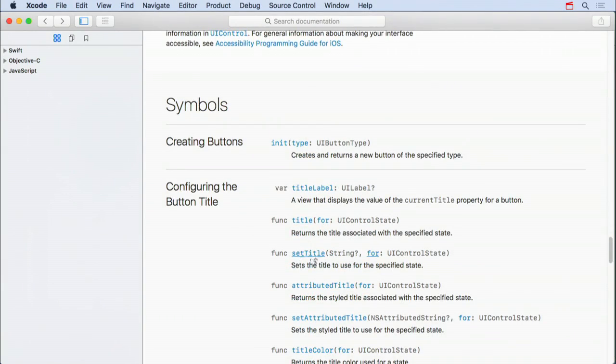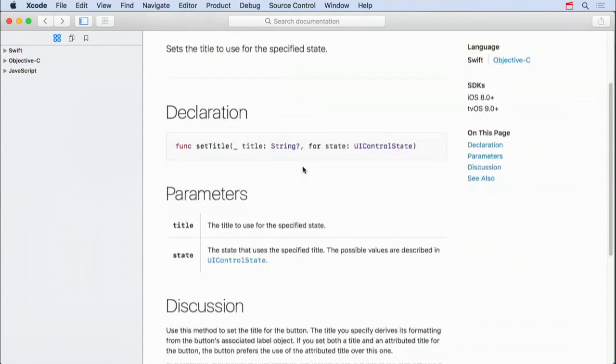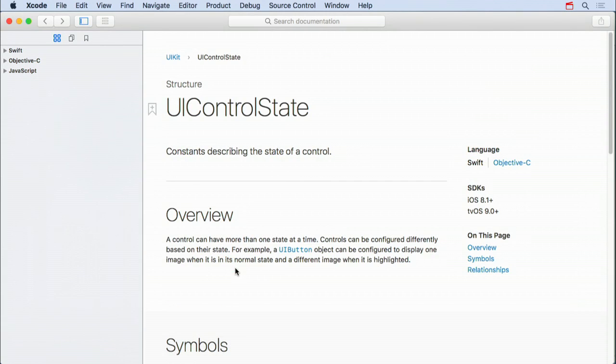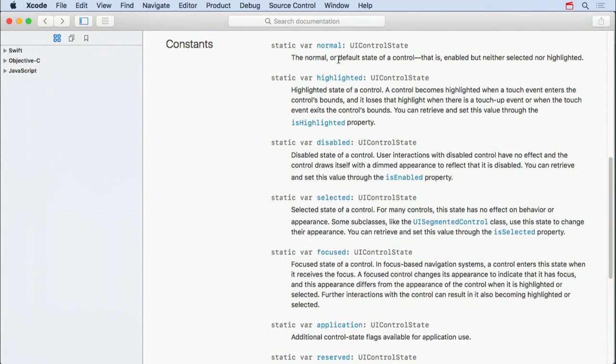For example, look at this one, set title. That might be a way to set the title. And if I click on that, I get a full description of this. And I even see that this state thing is here, so I could click on that. And now I see the control state. Of course, there's normal, highlighted button, disabled button, a selected button. They can each have their own title.